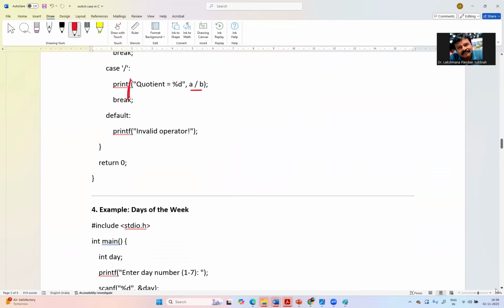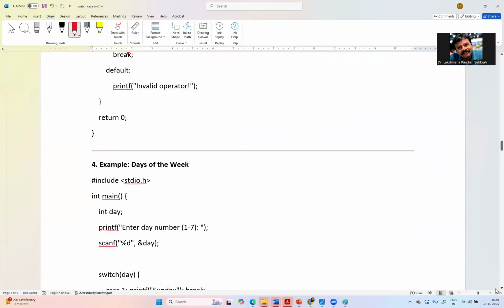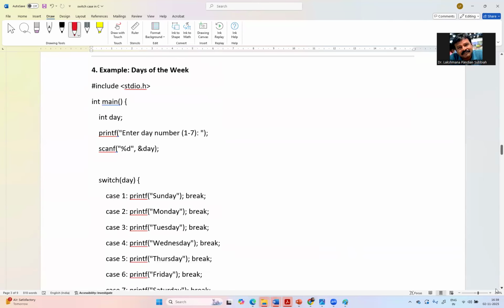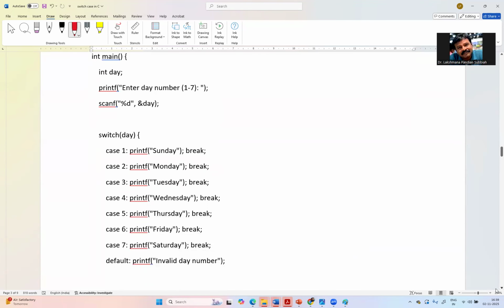Then another example, day of a week, right? So 1 to 7, you are typing some value from 1 to 7. The corresponding day is going to be printed, right? 1 is Sunday. The first day of the week is Sunday, then Monday, Tuesday, Wednesday, Thursday, Friday, Saturday.